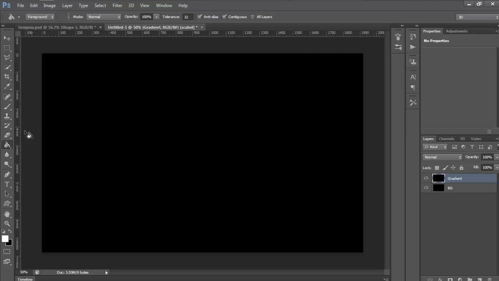Now on Gradient I want you to go to the gradient tool, which you can access by hitting the letter G, or by going below the eraser, right clicking, and choosing this rectangular box which means gradient tool.